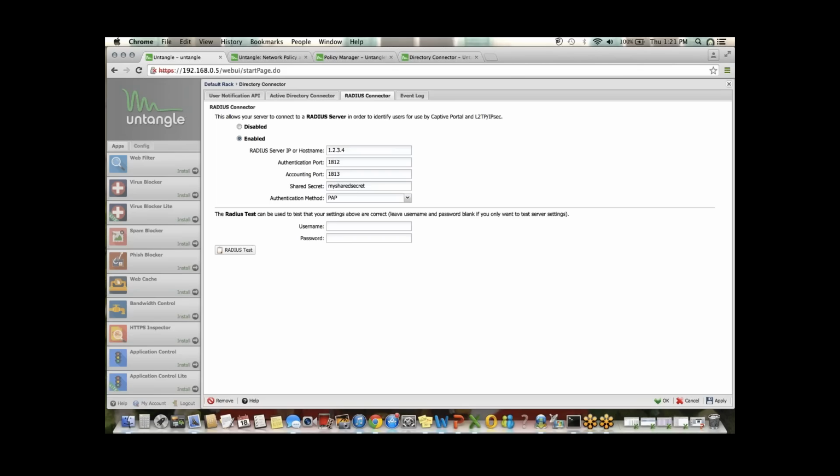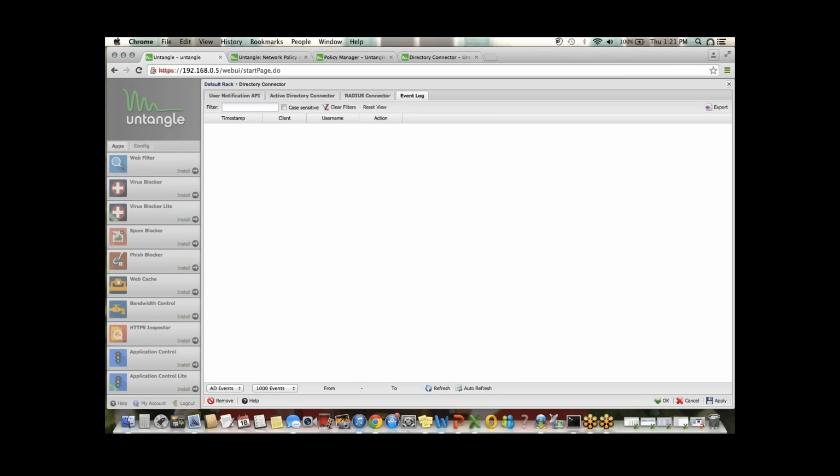In addition to both Active Directory and Radius, the event log is going to show you any type of timestamp, client IP, username. All of those are going to populate here once you get everything connected. So you can look at events. By default, it's set to 1,000. You do have options to move up to 50,000 events. So just keep in mind that if you're not seeing everything you want, there are some filters and some settings that you can set up within the event log here.